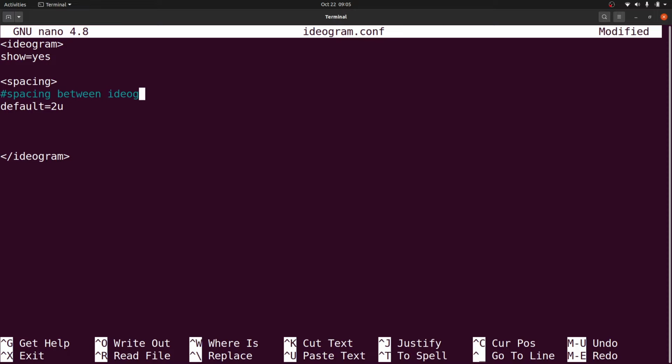I'll just write a comment: spacing between ideograms. When you see a line beginning with a hash, it's a comment, it's not part of the code. It's used to give extra information about that line or group of lines. Here I'm setting the default spacing between ideograms to 2u. Then I'll also end this one with slash spacing. That means I have ended that particular configuration. So this is all we write for the spacing option.